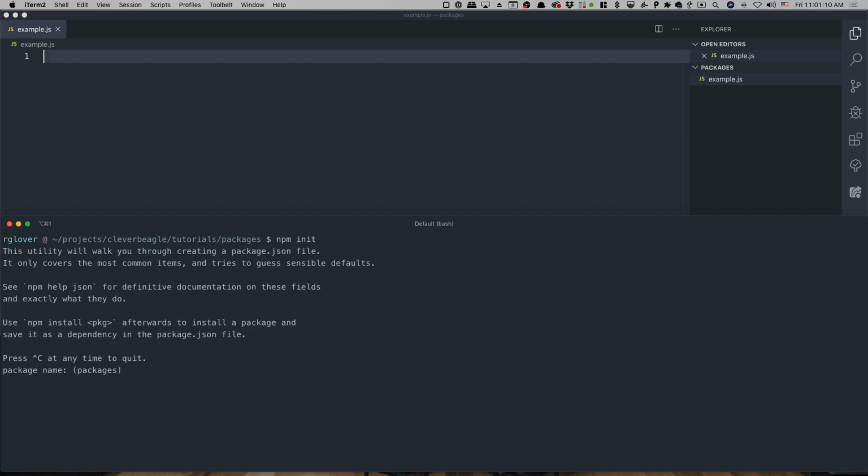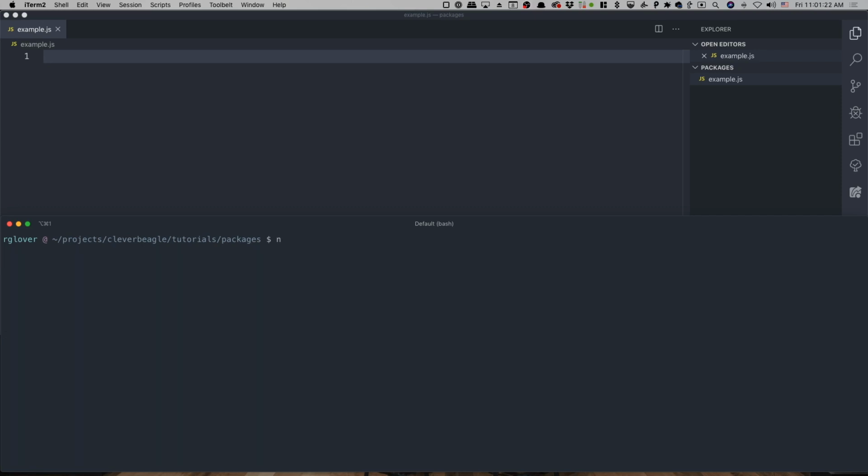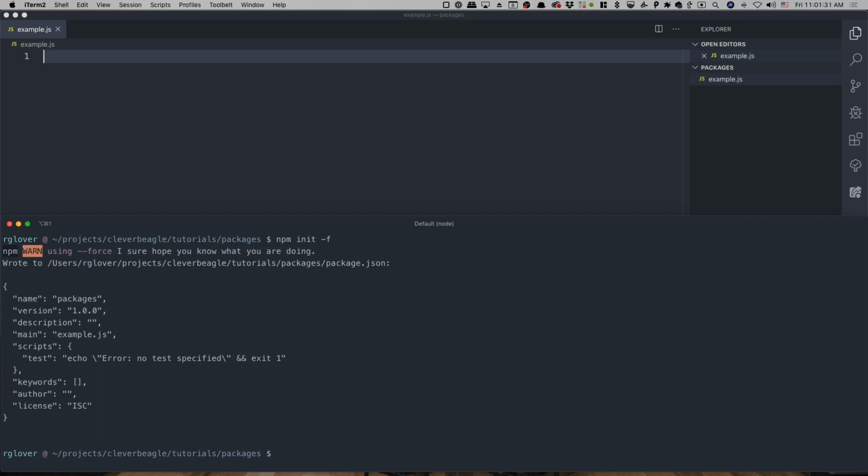So what you can say is npm init, and when you do it just like this, it's going to give you a prompt. It's going to ask you some questions about what you want to put into your package.json. We're going to skip this, so that involves a few extra steps. What we're going to do is just say npm init, and then a space, and we're going to say -f. And that's short for force. What that's going to do is force npm to answer the questions on its own.